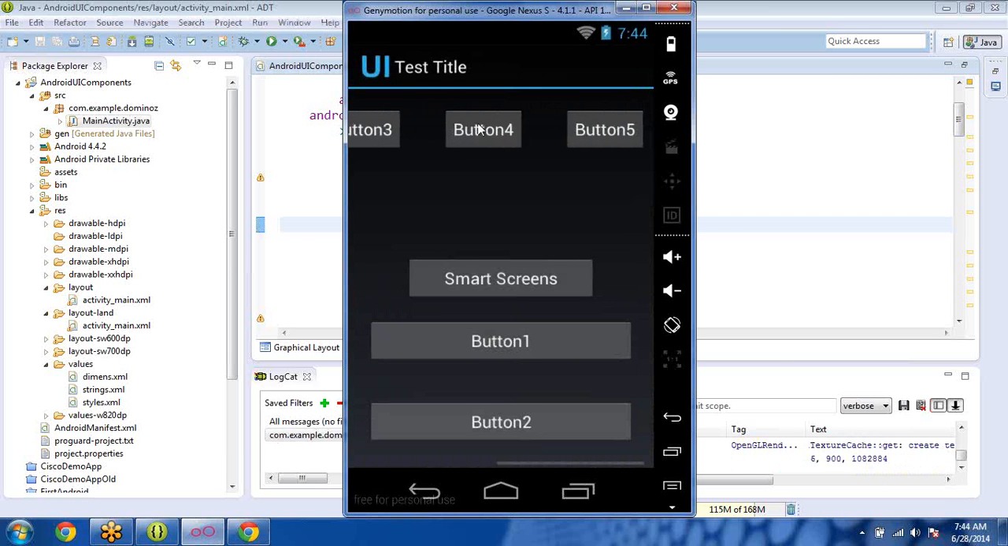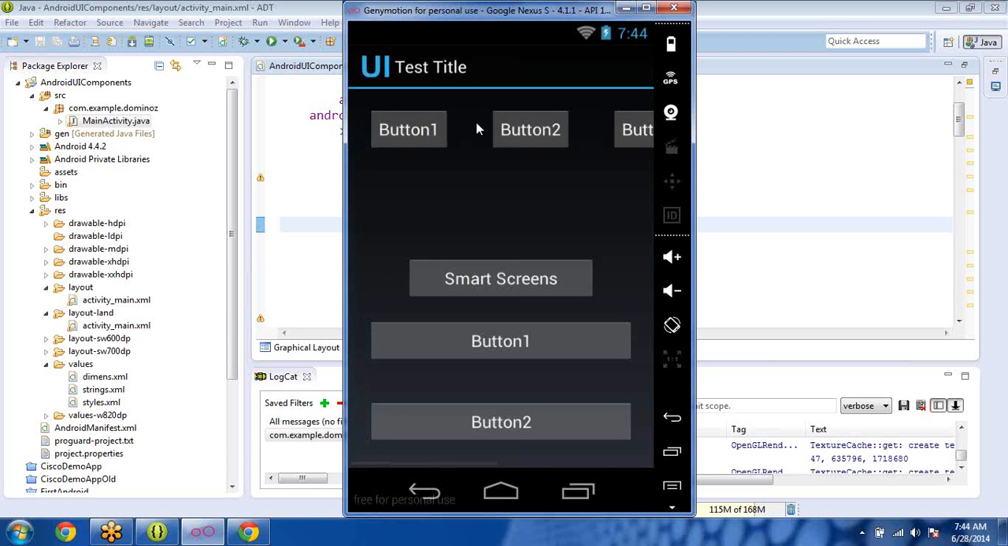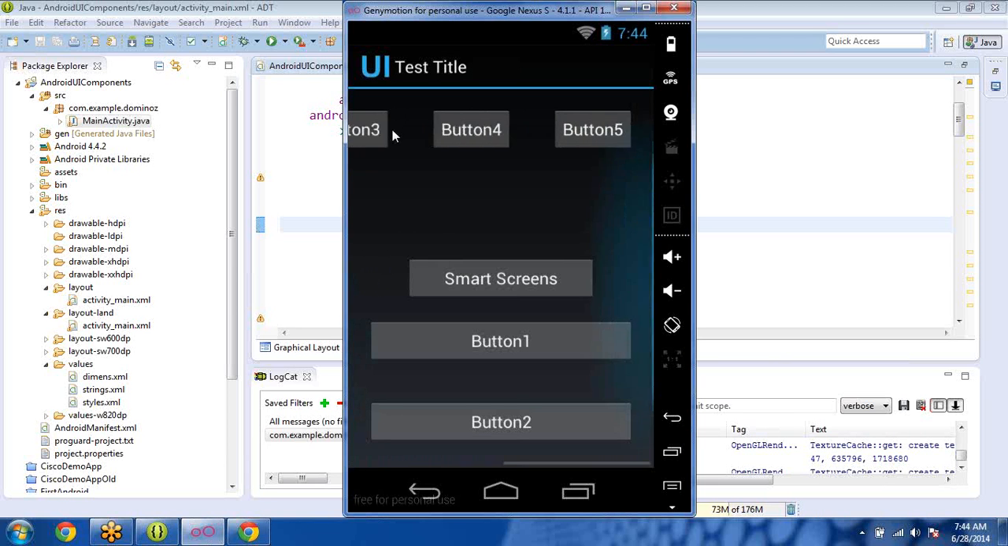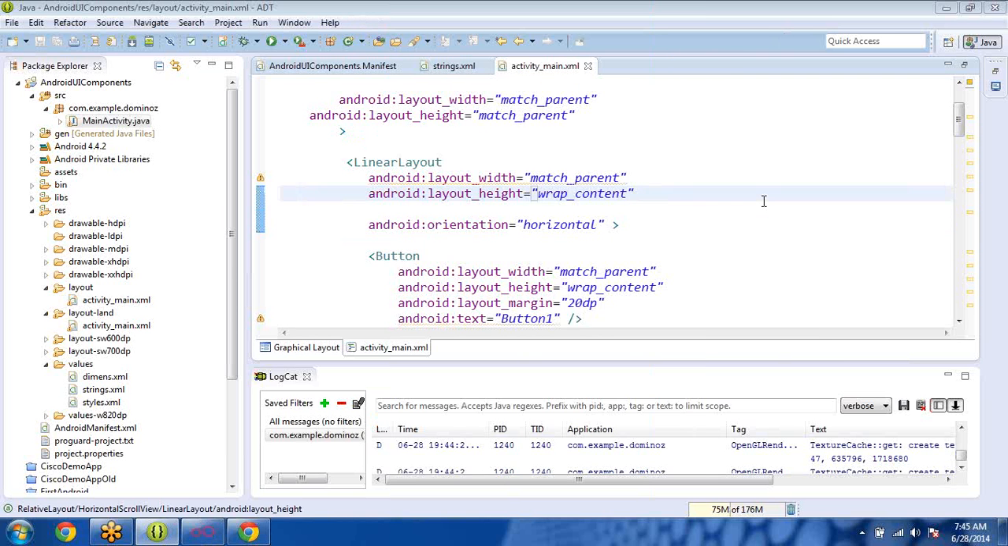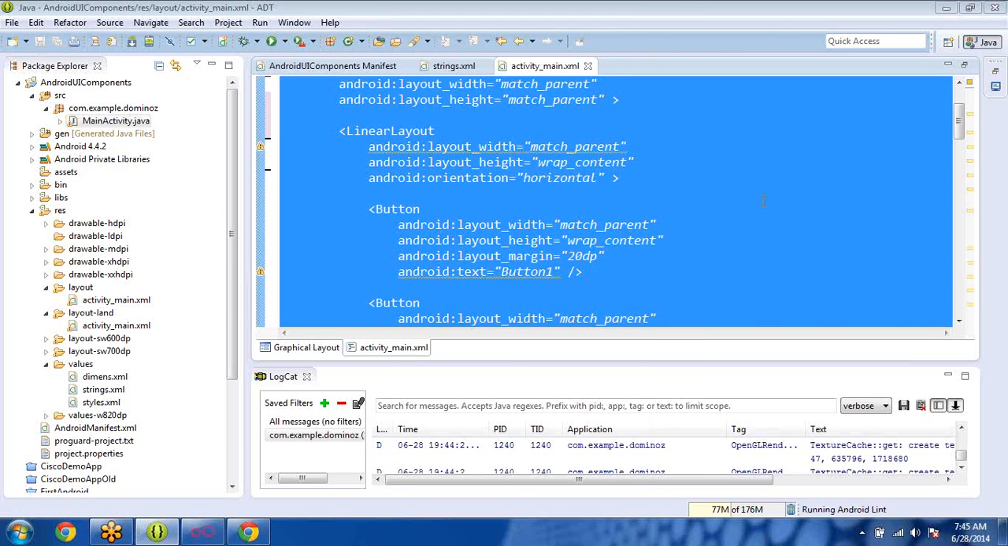Did you observe? Am I able to scroll or not? I'm able to scroll horizontally. So this is what a horizontal scroll view is. See what I did here.